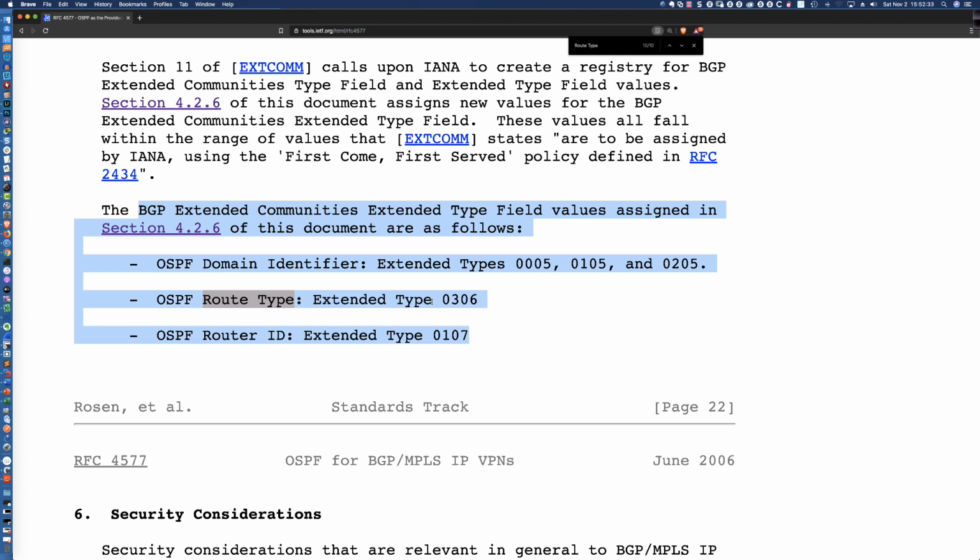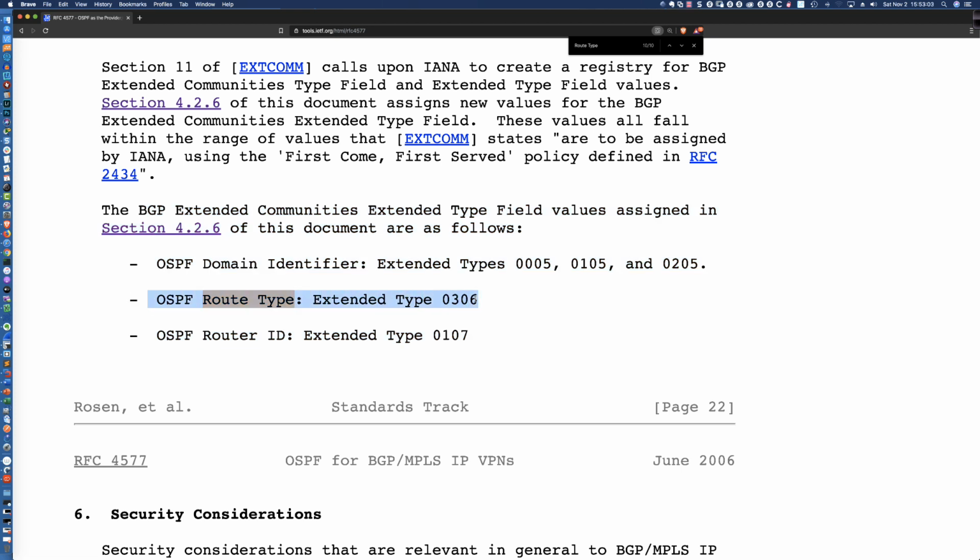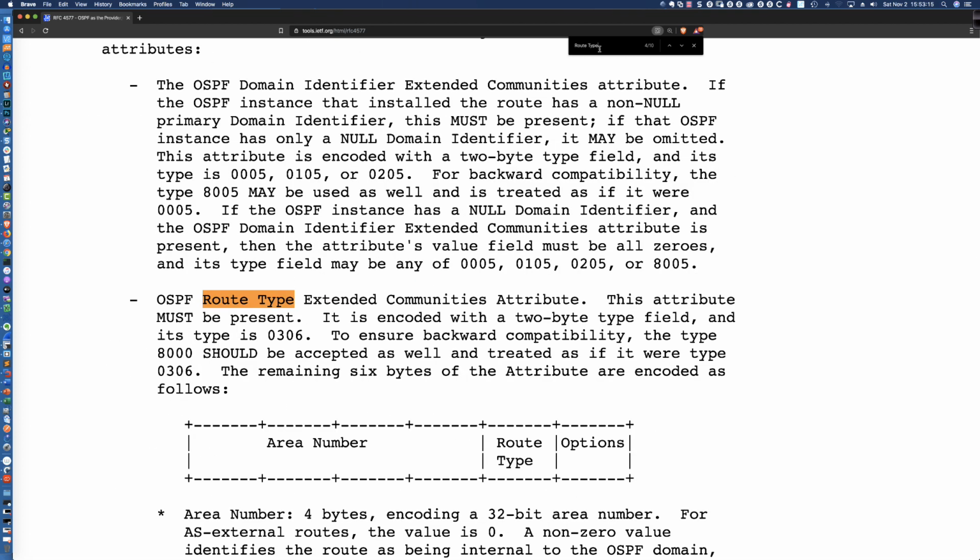Remember that when you redistribute OSPF routes into BGP on the provider edge router, those routes are going to get packaged up as VPNv4 updates. And in order to maintain as many of the OSPF traits and characteristics as possible, we use BGP extended communities to do that. And you can see right here that the OSPF route type is going to have the extended community type of 0306, but when we search further down for the route type values, we're going to see exactly what the route type is.